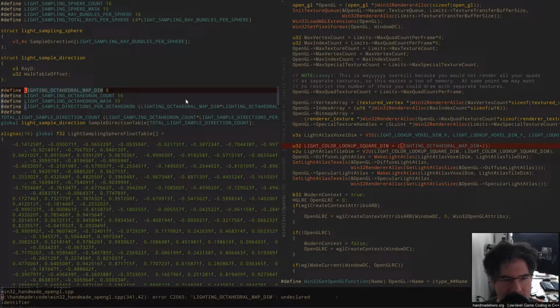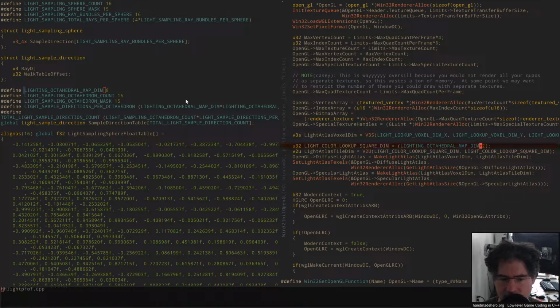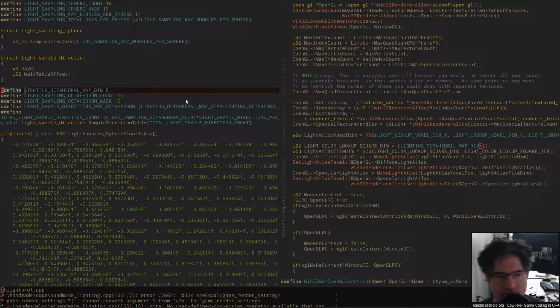We changed the name of that to this, right? Oh wait, no, it's there. So I guess that's undeclared. This is probably not included in the renderer at the moment, and I'm not sure what to do about that. It depends on where we want this to come from.